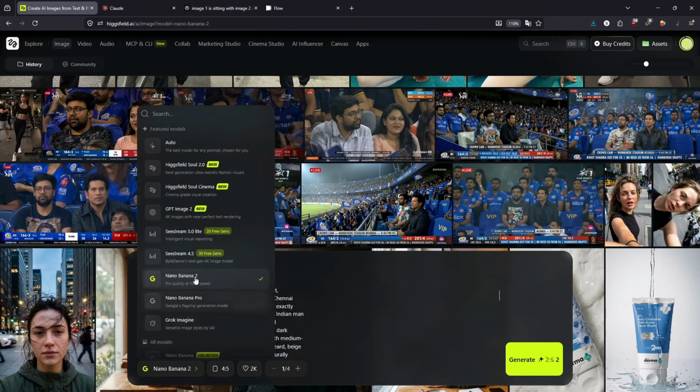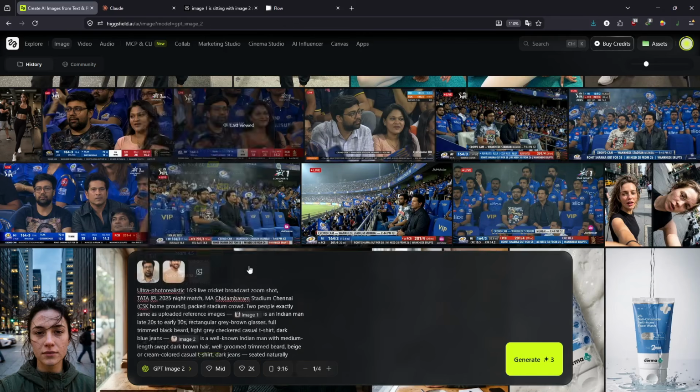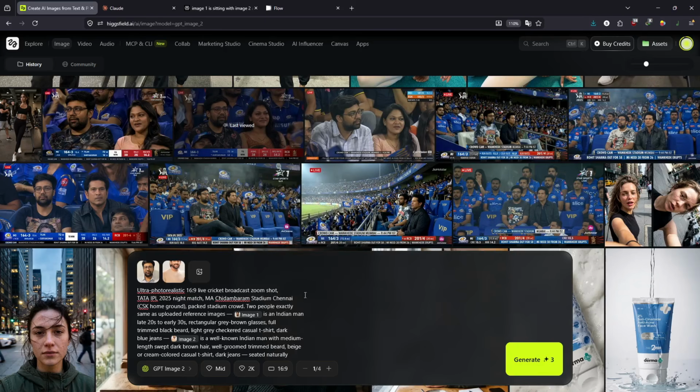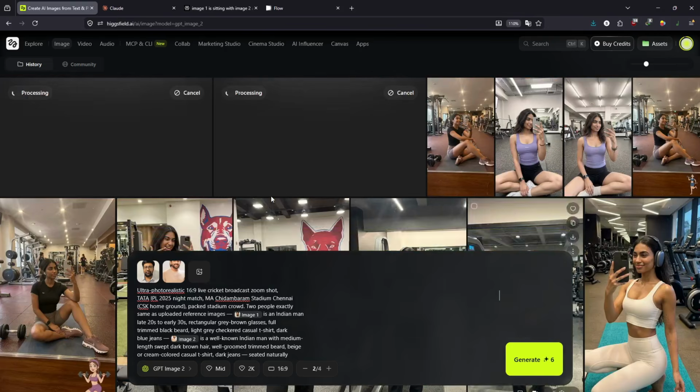And now I'm going to change this to GPT image 2 because it gives me a really good result. Again, you can use ChatGPT images to create this image. And I'm going to go for 16:9 ratio. Again, you can go for 9:16 as well. And I'm going to generate two images here, and I'm going to take whichever I like the most. So let's just click on generate here.